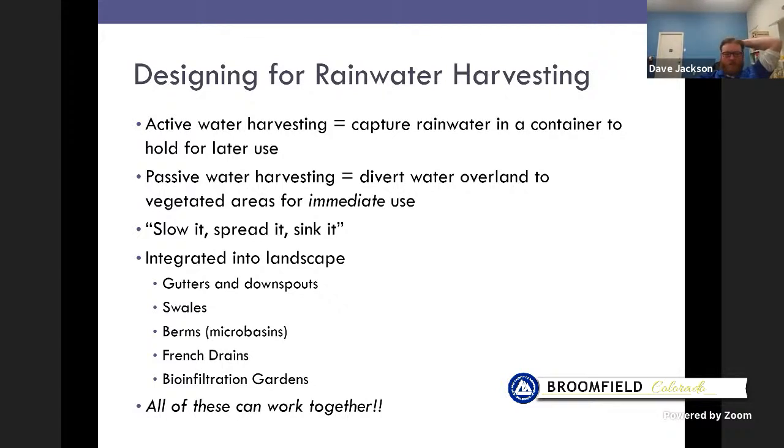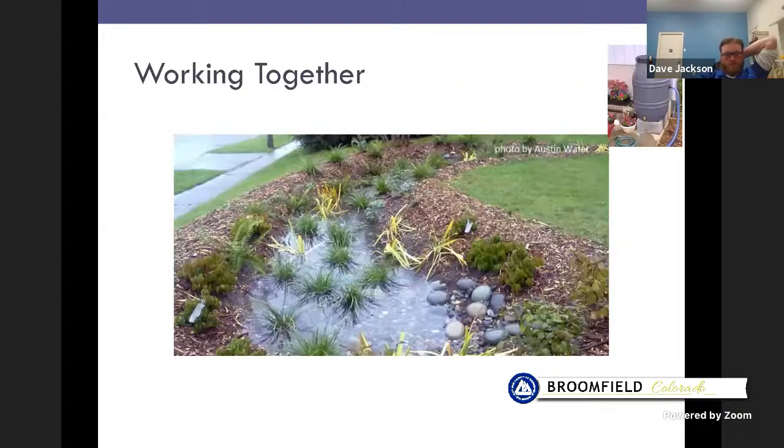So here's kind of just an overview of everything. So, you know, all of these can work together. We can do active and passive and really make a difference in our water use. So here's a nice picture of a bioinfiltration garden.